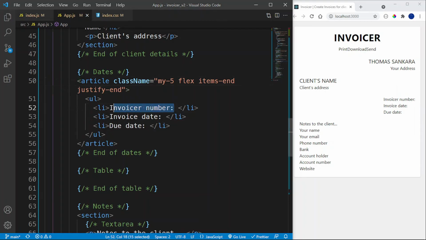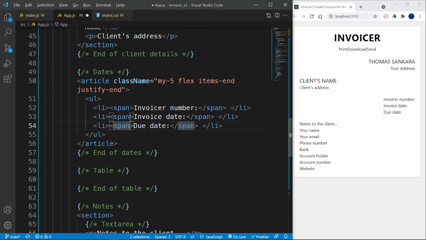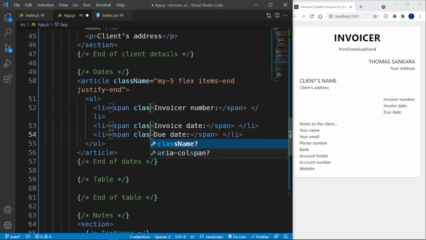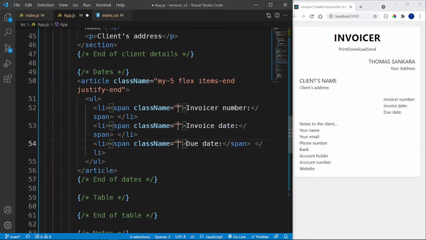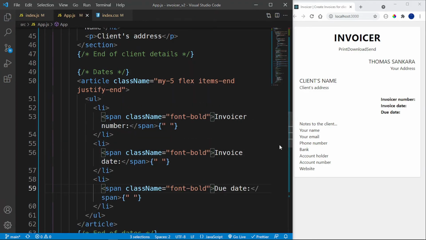Fantastic. And then we're going to grab this, place it inside a span, and grab this, place it inside a span, and then grab this, place it inside a span. And then let's grab all of these spans, and then let's just say class name of font bold. Okay, so the span is going to be font bold, and then the text inside here, what we're going to have inside here as the date, is not going to be font bold.